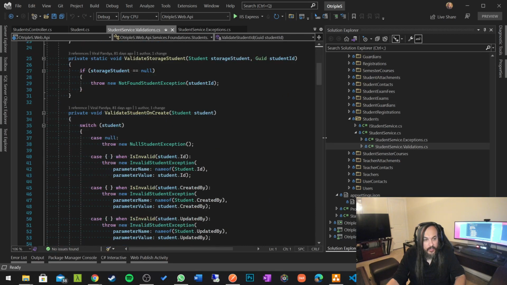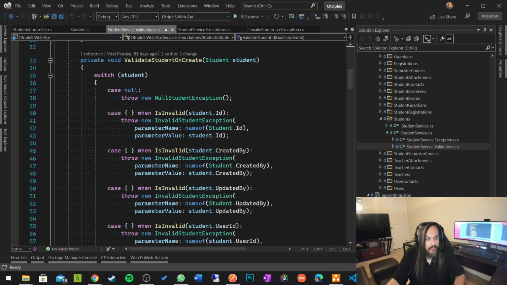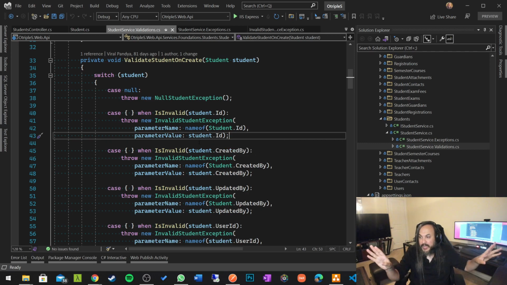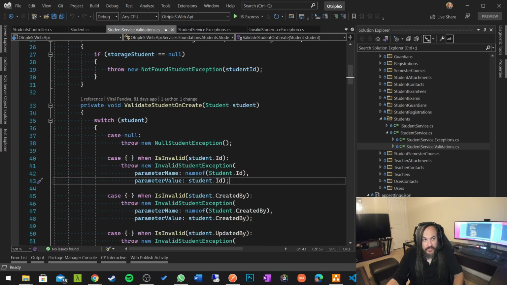So I go and say, well, if the student is null, then throw a null student exception. If the ID is valid, see, with every error, I'm throwing a special exception with it, right? With the parameter name and parameter value. And then this parameter name and parameter value come out as just a flat line like this. That's really meaningless. It doesn't really mean anything. But there's something interesting about these exceptions.